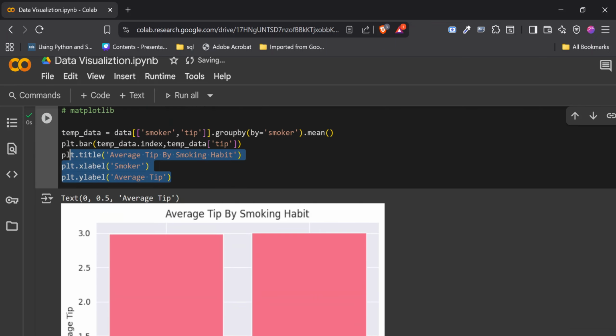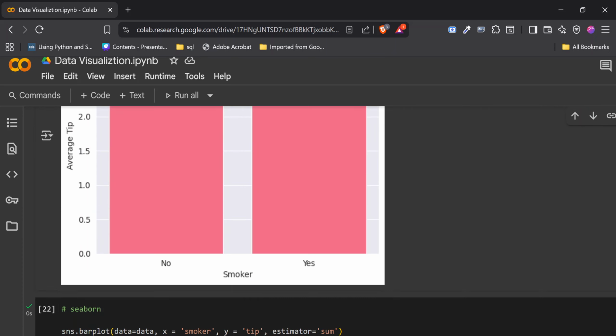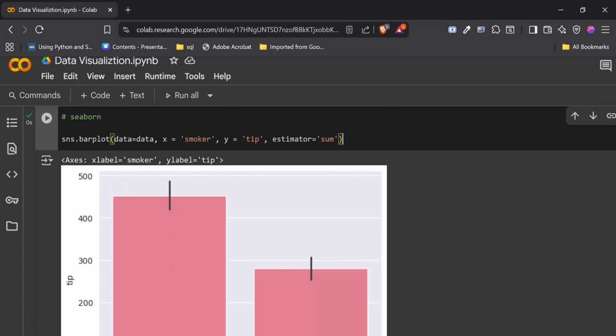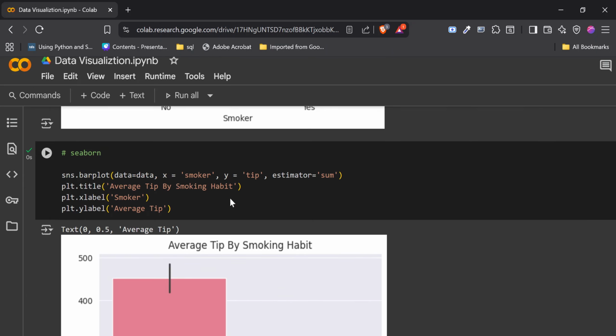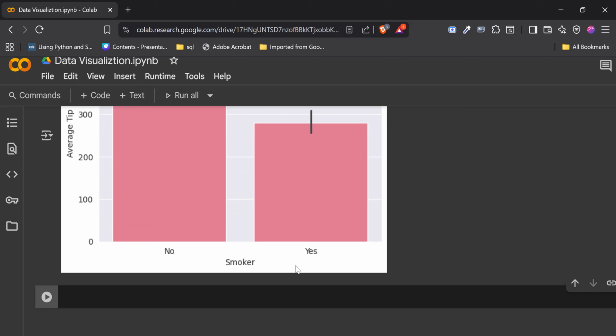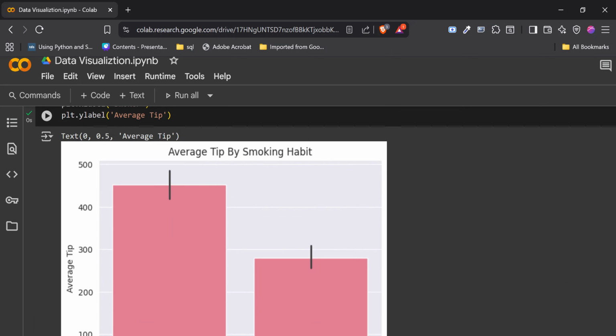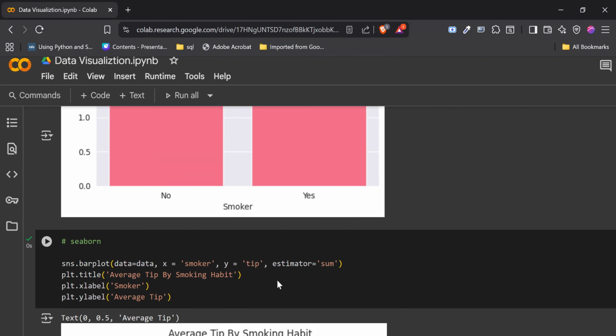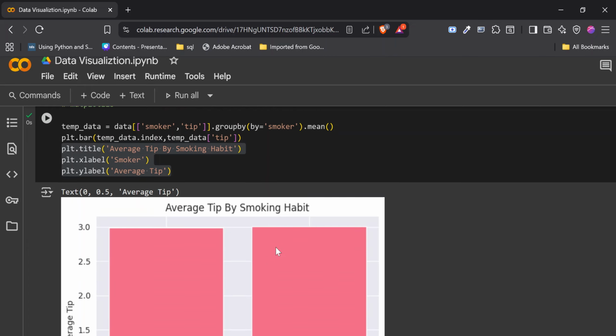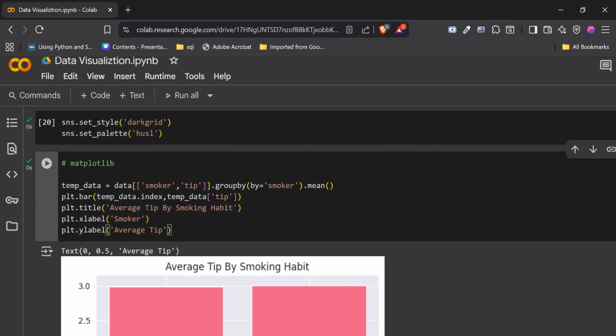And these three things, I can actually copy for Seaborn also. Paste it here for Seaborn, and it is going to work. So this is for Seaborn, average tip, like that. So this is to show you that Matplotlib and Seaborn charts are essentially the same thing. When you are plotting Seaborn charts, you are basically just plotting Matplotlib charts.